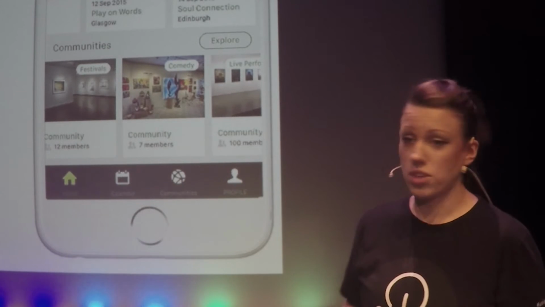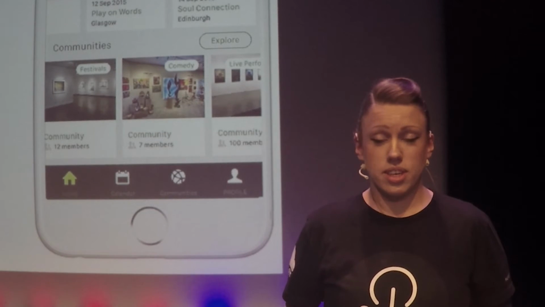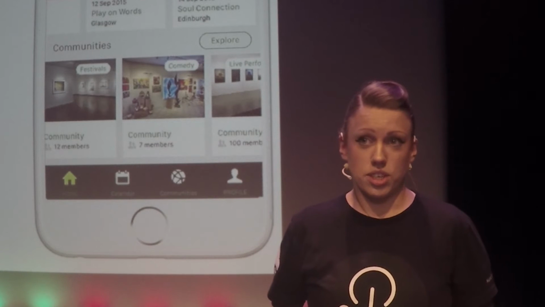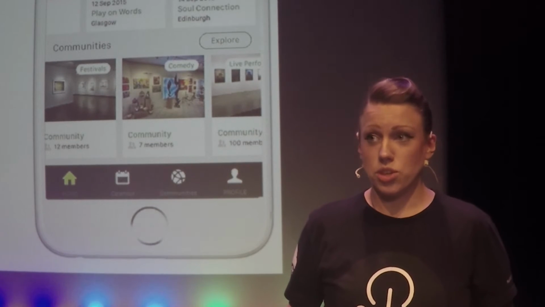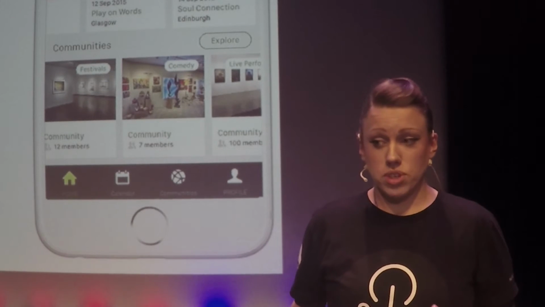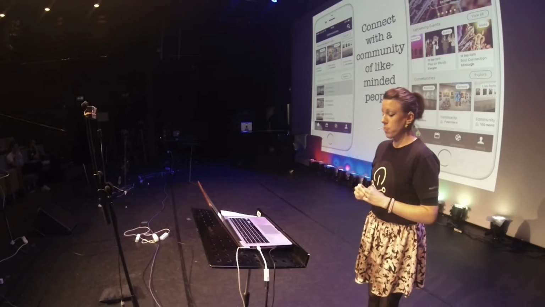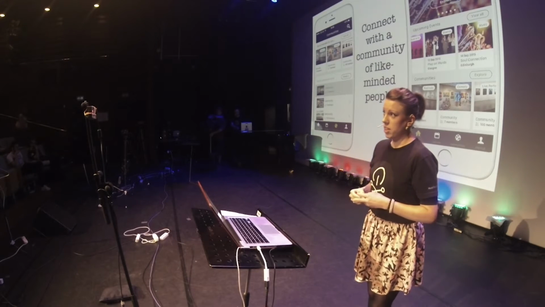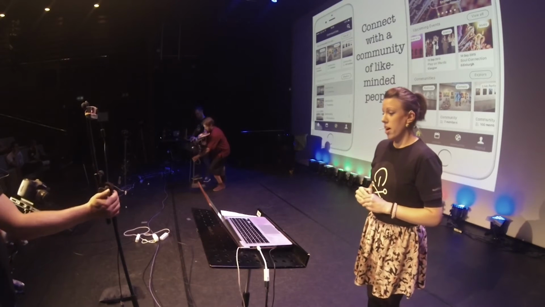An integral part of the app is the community aspect. And what I've done with that is I've allowed arts organisations to create their own community, their own homepage within the app, which they can showcase what they do to get a bit more information about them. And then those young people who wish to connect with that community are then able to get further information and further opportunities through connecting with that community.